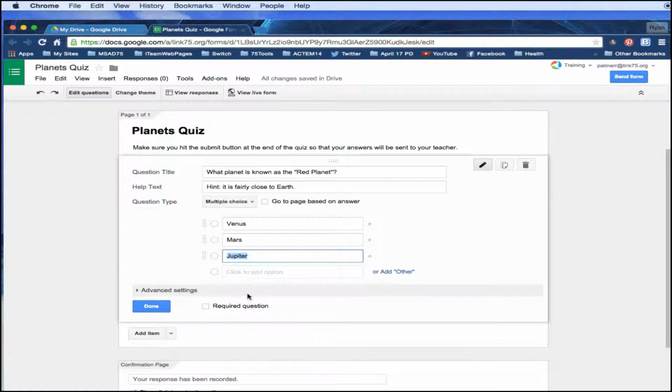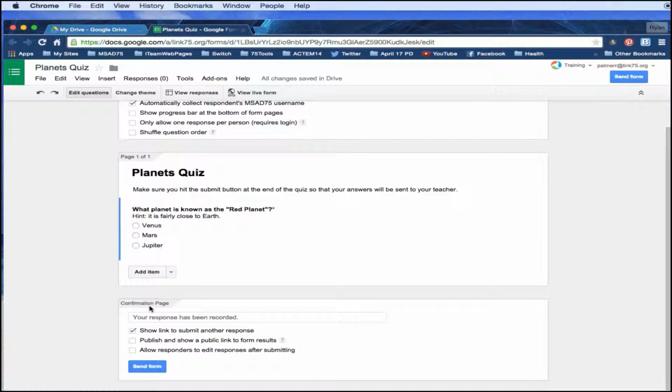Another thing I want to do, since this is a quiz, with each of the questions, I don't want kids to skip any, so I'm going to check off the box that says required question, because they're not going to be able to hit submit unless they have provided an answer for this question. Now, the next thing I'm going to do is click Done.